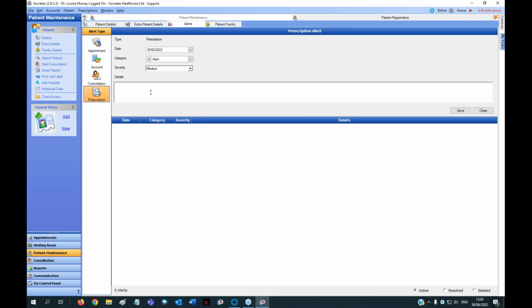So under prescriptions, you can type in an alert, whatever it is you might want it to say. I'm just going to type in anything just so you can see what happens. I'm going to click on save.